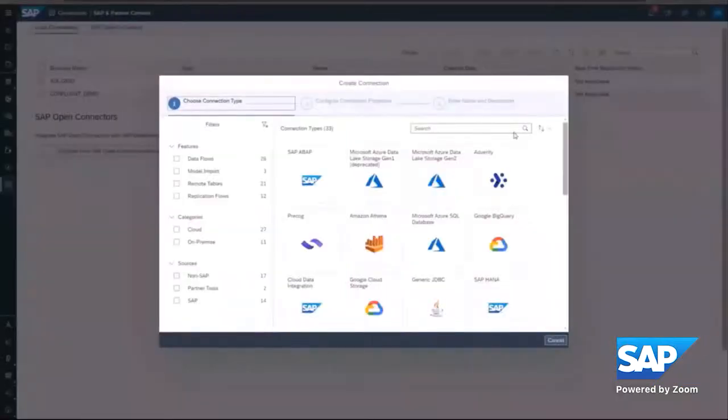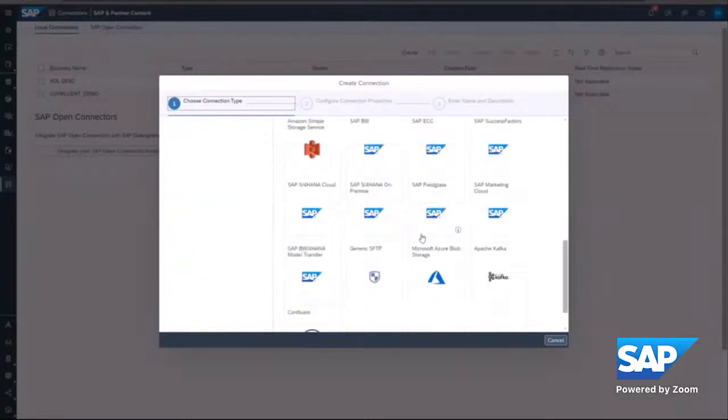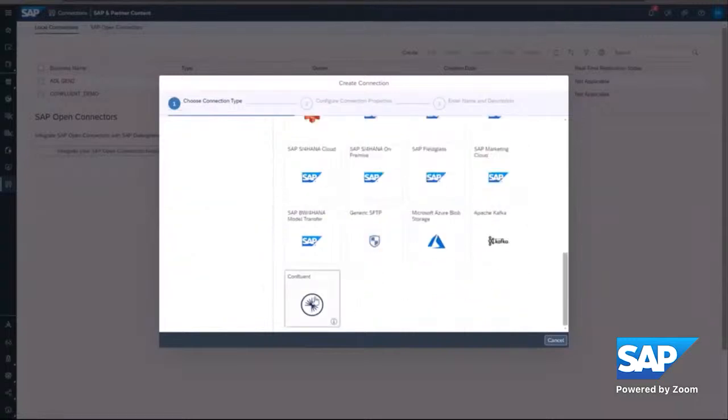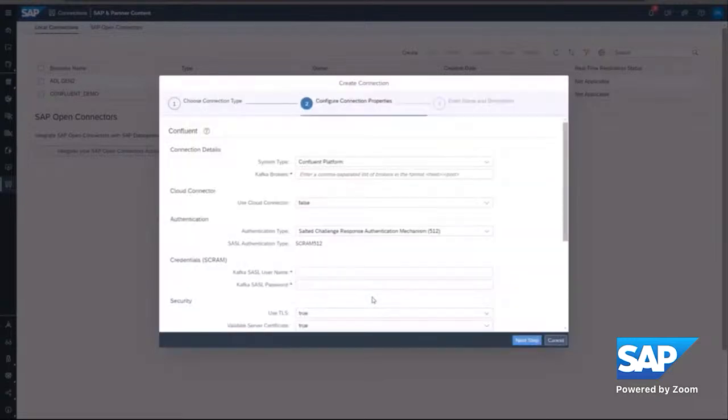So now you should see the create connection wizard in a Datasphere tenant. And what is new is this Confluent tile, which lets you create a connection. And here you can see the different properties. One that is maybe important and maybe different to other connection types is that you have a system type that you can choose from, either Confluent Platform, which is the on-premise version, or Confluent Cloud.